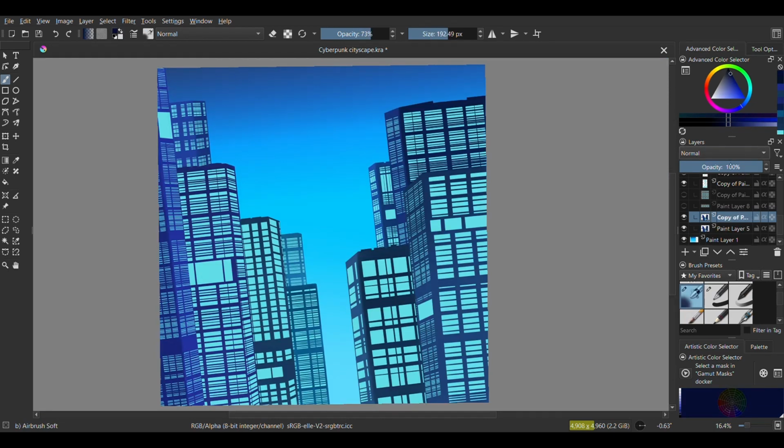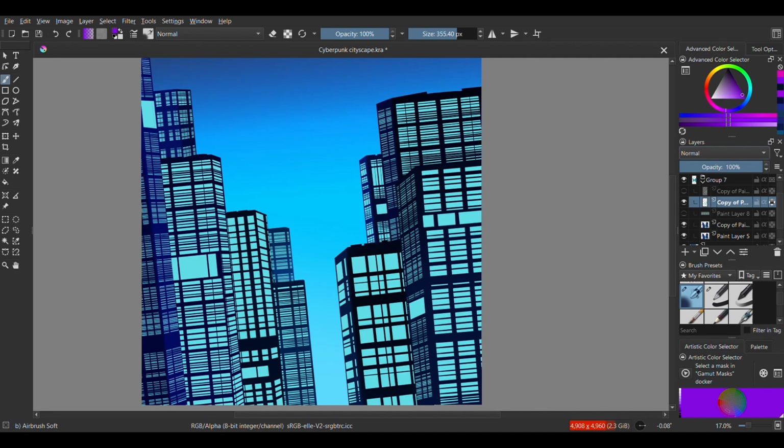Then duplicate this layer and set the top one to multiply. Before you apply the colors, merge the window layers to one and duplicate it, just so you have a copy you can use if anything goes wrong.